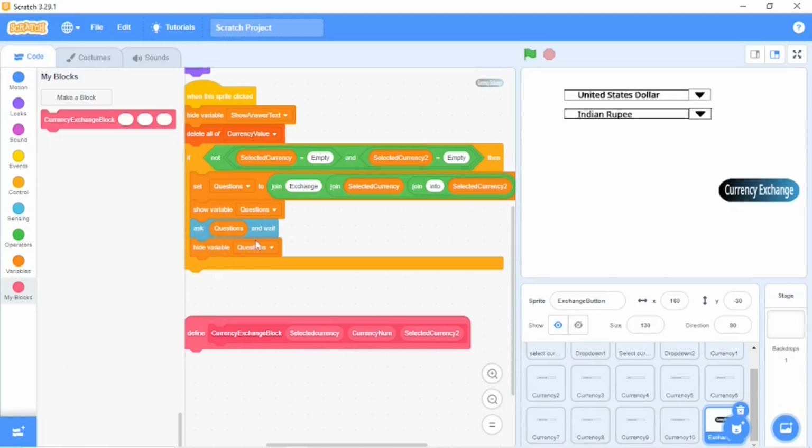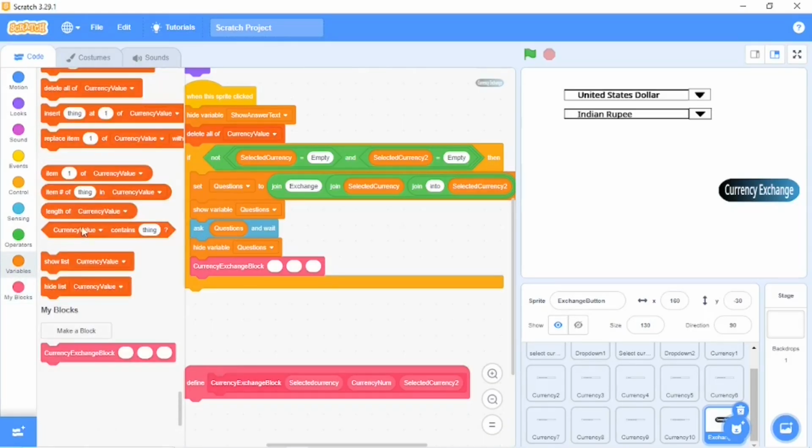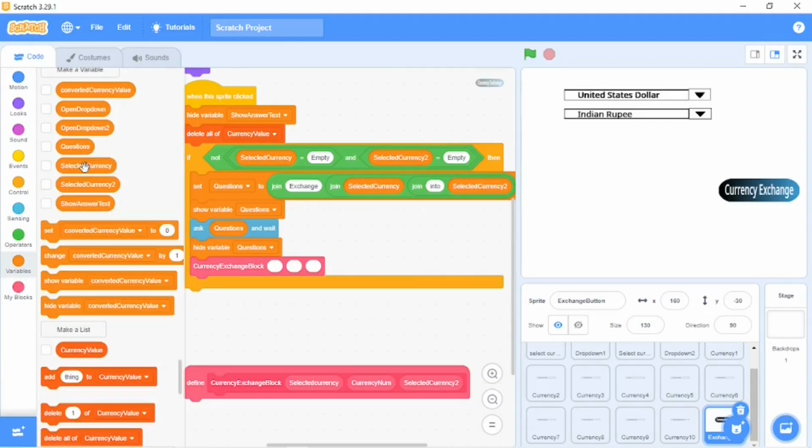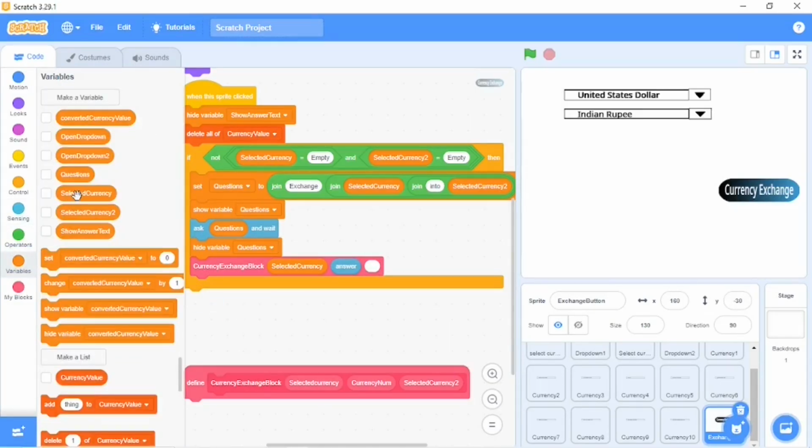Now, after hide variable questions, we will take the currency exchange block over here, and in the first blank we will put variables and we will put selected currency. Then into that we will put sensing answer, and then go to variables and we will put selected currency 2.